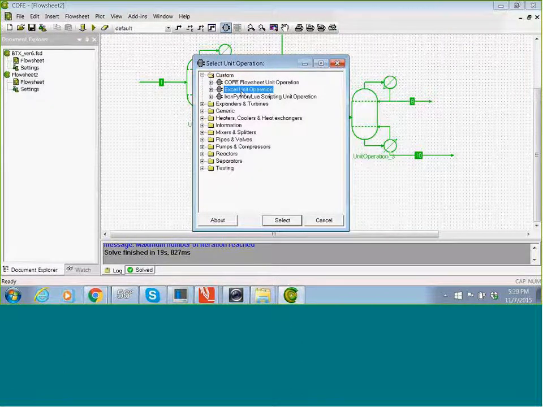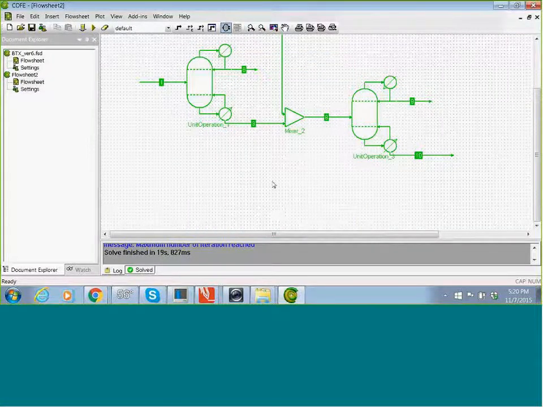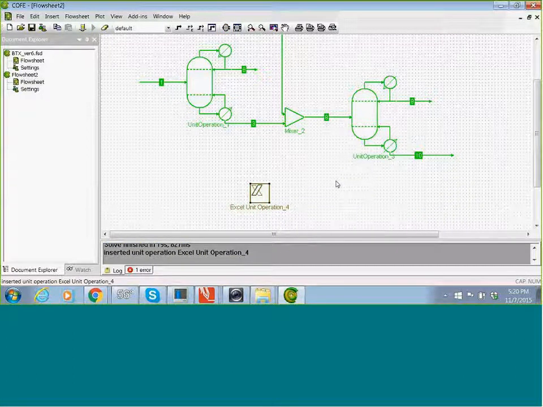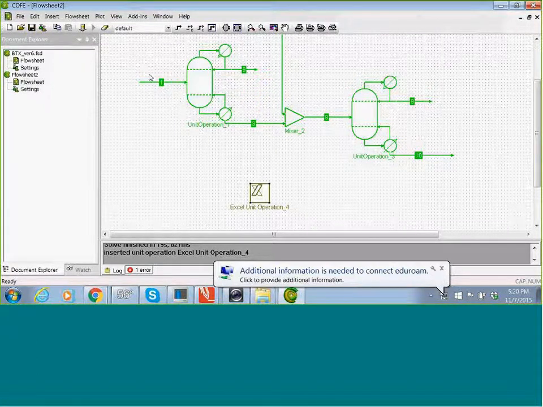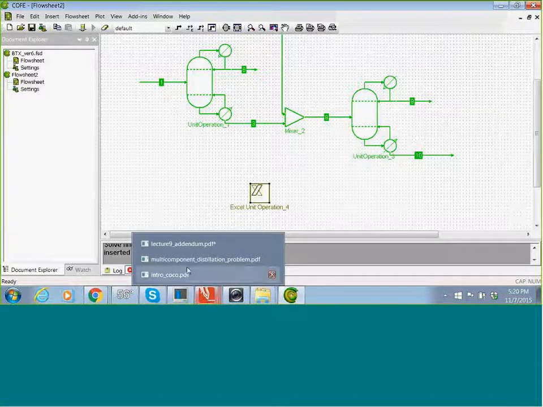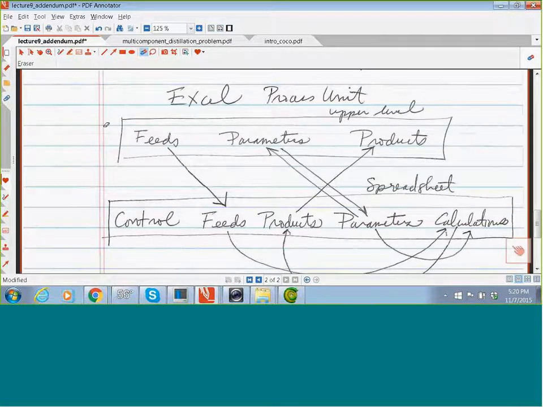I'm going to left click on the Excel unit operation, then say select, and I'm going to put the Excel spreadsheet down at the bottom here. And here's my Excel spreadsheet. For the feed stream, I'm going to use my feed stream for the process, the BTX feed stream, but actually I'm not going to do that now. I'm going to show you, first of all, the logic of the Excel spreadsheet, the flow of information.